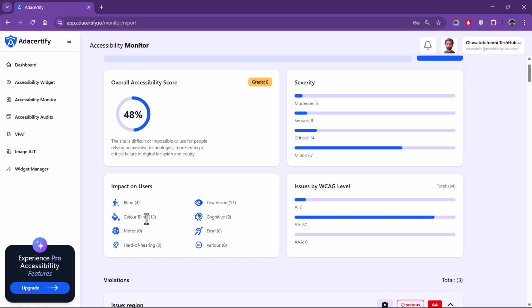And the impact it will have on blind users is you have 4 issues that will have impact on blind users, 13 issues that will affect colorblind, none will affect motor, none will affect hard of hearing, 13 will affect low vision, 2 will affect cognitive issues, users with issues with their cognitive, 0 for deaf, and 0 for various.